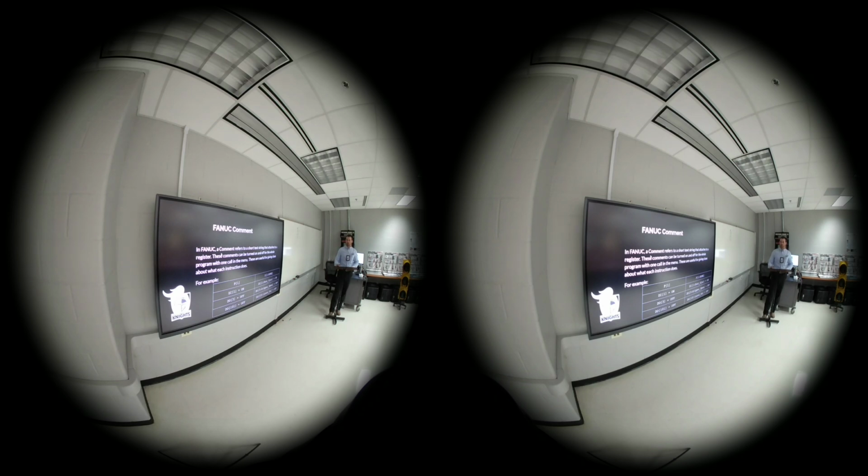So in Fanuc language, a comment refers to a short text string that attaches to a register. It can be turned off and on for an entire program with one call in the menu. And these are useful for giving clues about what each line does. So this is a third type. This is attached to the registers here. So this is register 1, register 1, register 3, register 101.